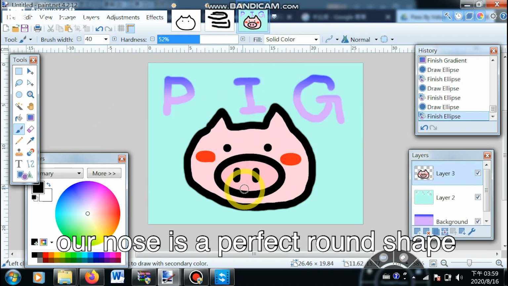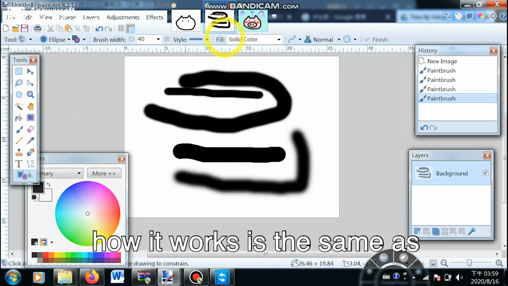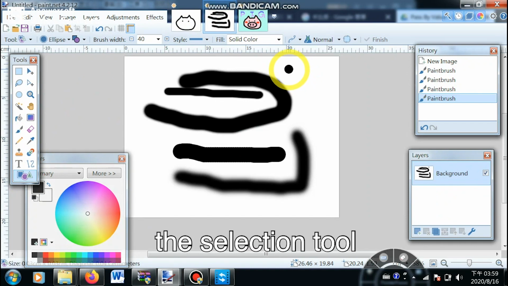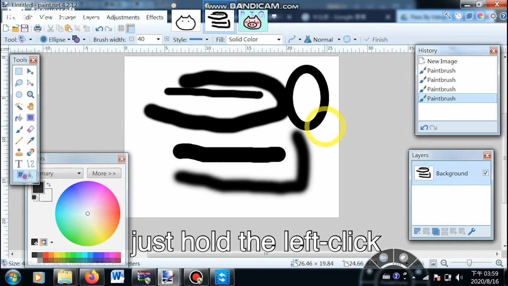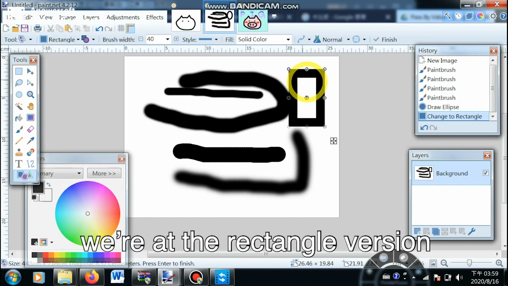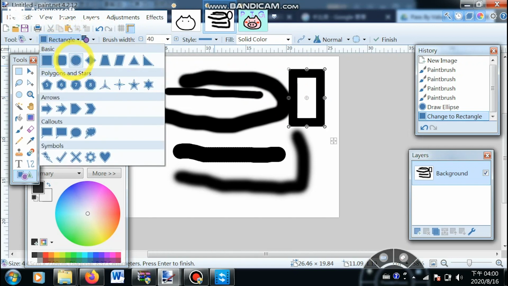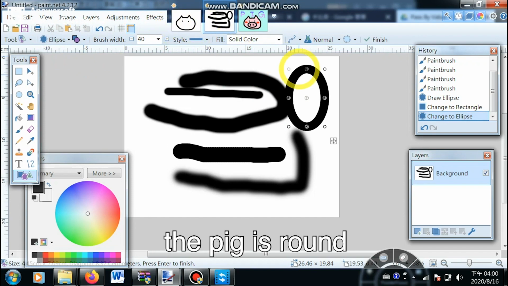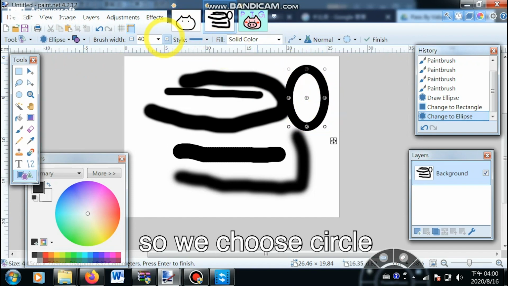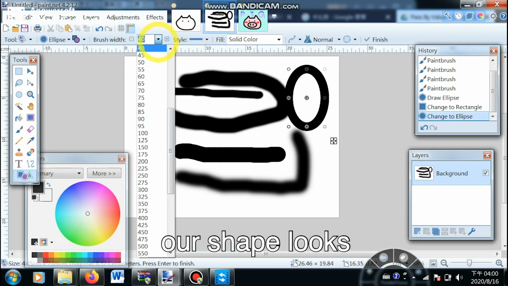As you can see, our nose is a perfect round shape because it's using the shape tool. How it works is the same as the selection tool. Just hold the left click and move your mouse. Now we're at the rectangular version. We can change the shape we want here. Because the nose of the pig is round, we choose circle. Next to it, we can choose how our shape looks.